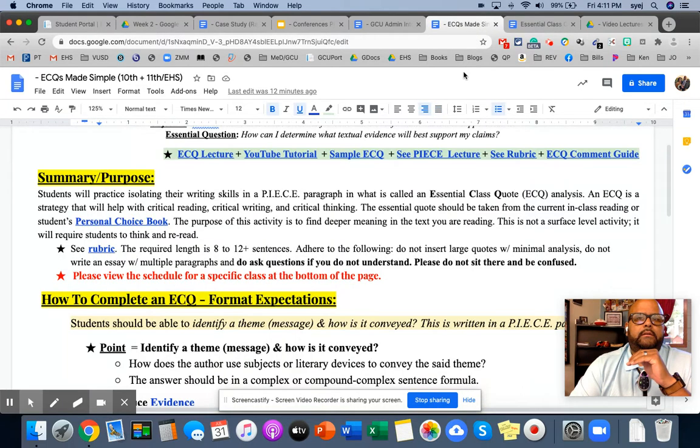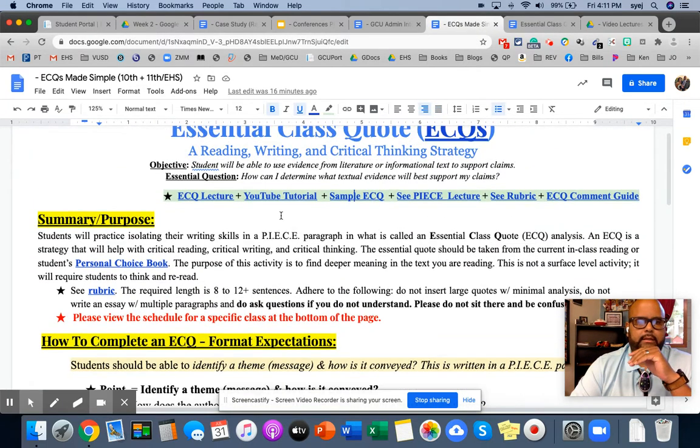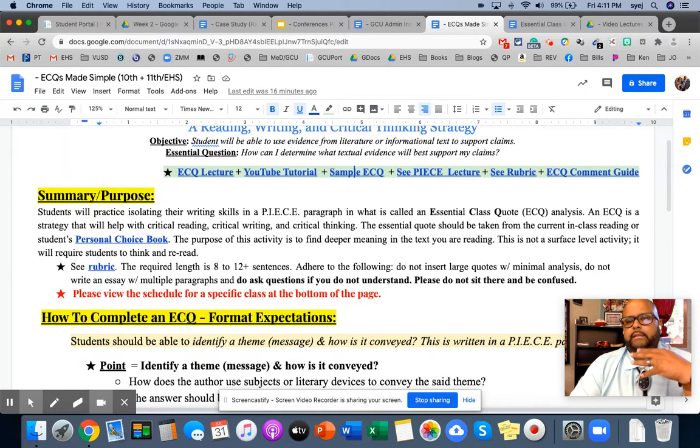Please use this document. It is hyperlinked with a lot of links to give you a guide, so nobody's confused. And also, if you still don't get it, please email me. Please reach out to me like, hey, Mr. Sai, I don't understand this. Please break it down for me. And I'd be happy to break it down. Okay?